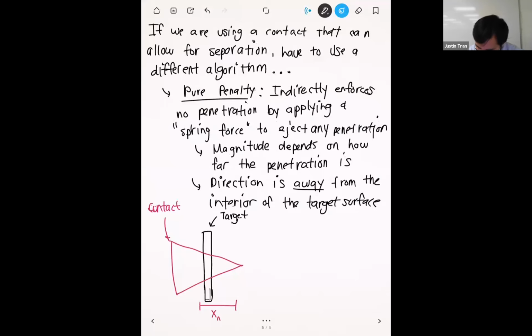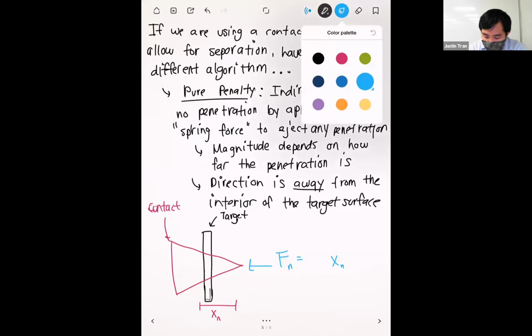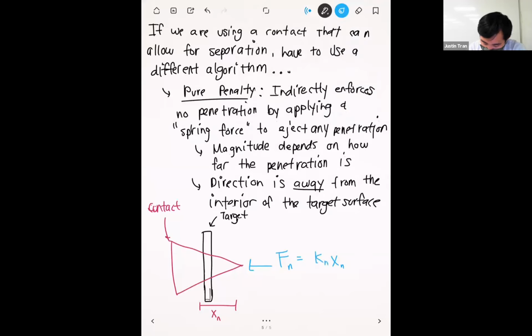Then what ANSYS is going to do is apply a force in this direction. You can consider this basically an additional load. So ANSYS is applying a load automatically. The magnitude of this load is going to be the amount of distance that's penetrated. The deeper that we penetrate, the larger this load is going to be. And then we're going to multiply that by a spring constant. This Kn is what's called the normal stiffness. And this Fn right here is basically our penalty force.